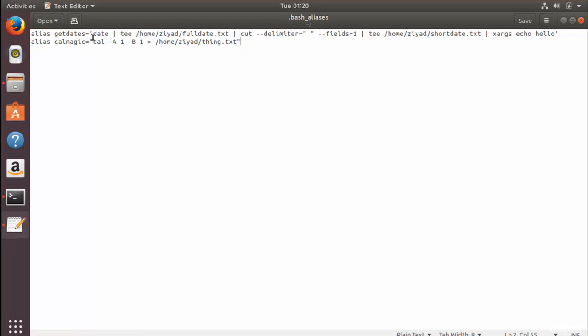But the cal command here only accepts command line arguments. You can't pipe to the cal command by default. So to make this whole cal magic thing a valid pipeline that you can pipe to, we need to actually put the xargs command at the beginning. Okay, so let's just do that.